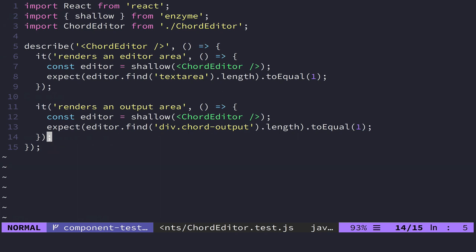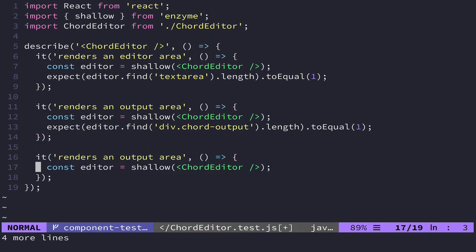Those we're kind of saying that there's a little bit of HTML structure, but it's not really asserting that anything is happening. This is more like testing the view, essentially, which I mean is kind of what React is for, but we have a little bit of functionality in the ChordEditor. So we can write some tests in order to test that. So let's take our general it structure here and our editor. And we actually want to say that it renders out the chord chart output. So it renders chord chart output.